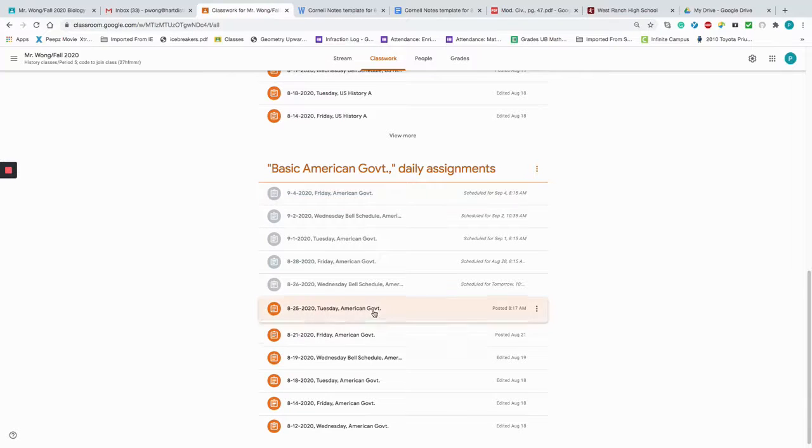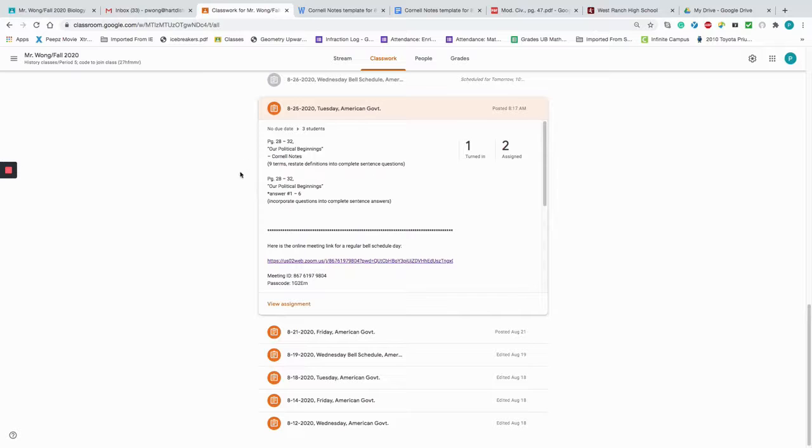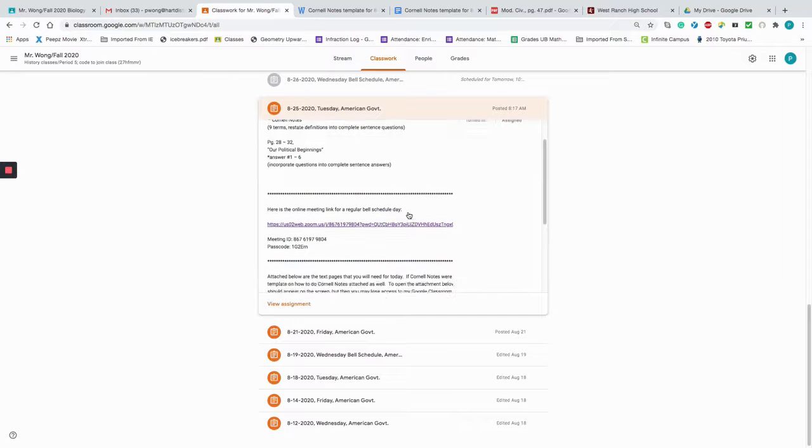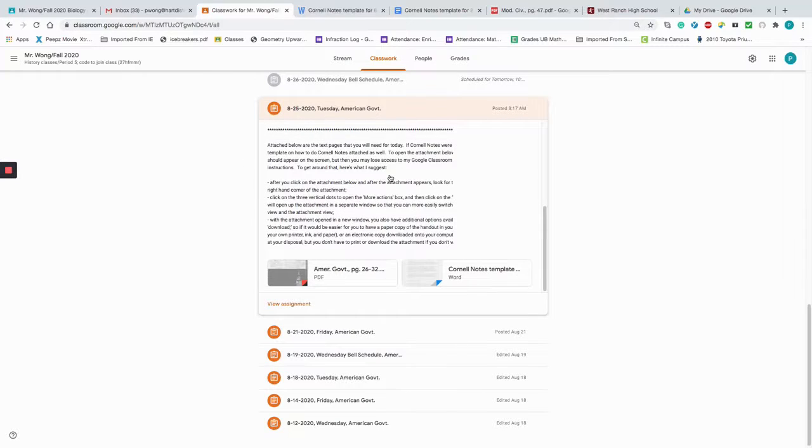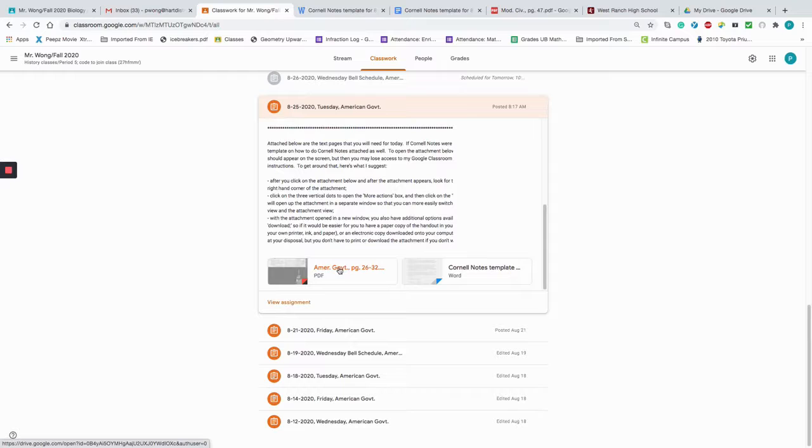But again, click on the assignment. There's the assignment. There's the meeting link, instructions on how to handle the attachments, and then here are the textbook pages, and then here is another Cornell Notes template.